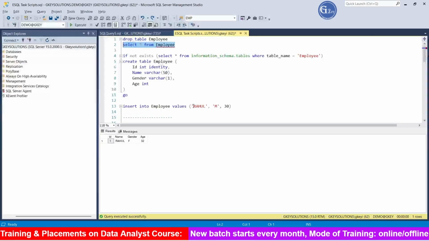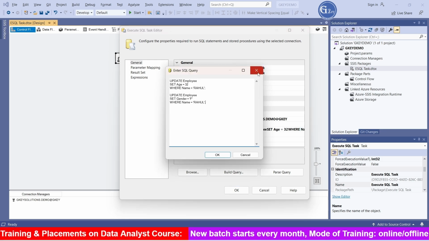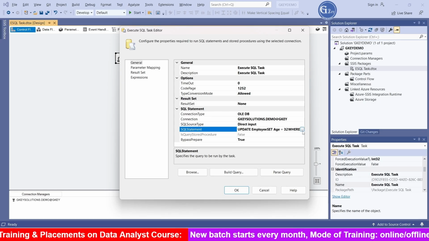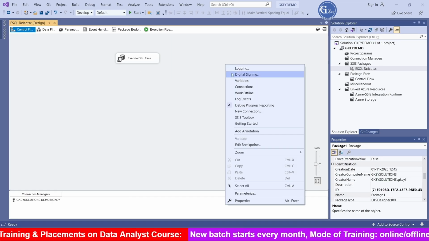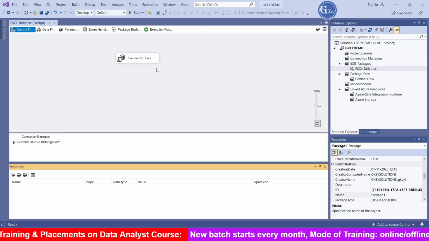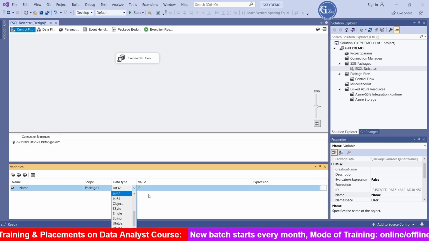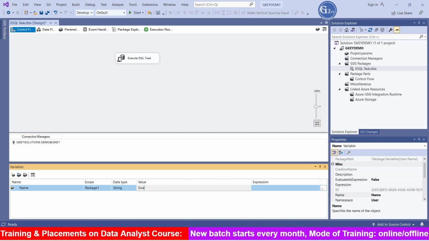Then we'll check the next option that is available in the Execute SQL Task. Here, what we are doing is directly giving the values. Now we are trying to insert a record by using the variables which are available in SSIS. To create a variable, you have to right click here and go to variables, and you can create the different variables here. The first variable would be name, and the data type for this would be string. I'll give some values here.